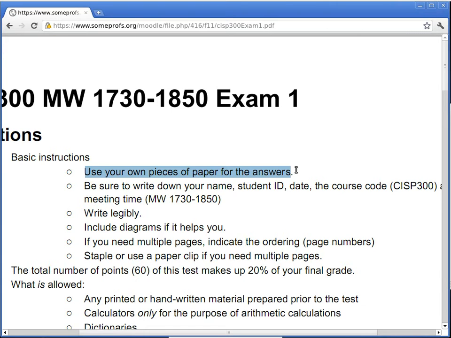One, you don't have to bring your own paper. I would still bring some additional paper, just in case you run out of space or you want to scratch everything and start from scratch. But for the most part, I will give you the space to write down your own answer, so that it's easier for me to grade.